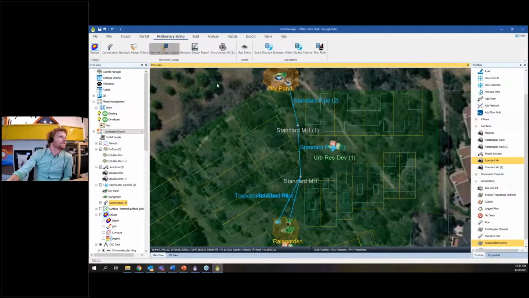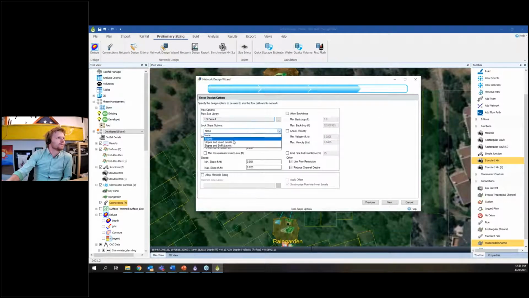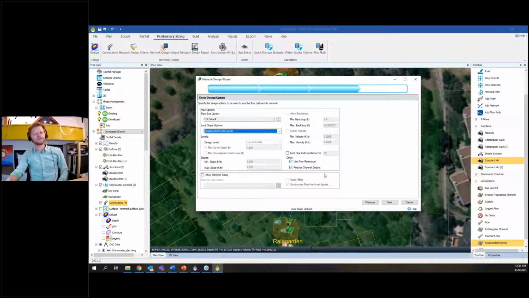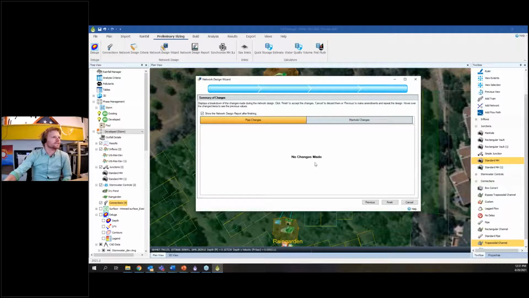And then we're going to go back through this design wizard really quick. But this time I am going to lock those slopes and inverts, so it's not going to change that, but it still has the ability to change the size of the pipe. So since those slopes changed a little bit, I just want to make sure my capacity is all right. You can see there's no changes made, so all the pipes stayed the same size there.